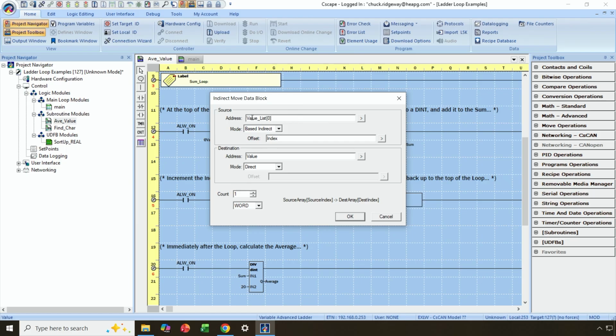Okay, so we've got our list of values. These are the 20 analog values I talked about. Again, because we're pulling from a different location every time as the source, this is indirect. Our index is what tells us where within that list we're pulling from. We're going to start that index at 0, and then outside of this block, we're going to keep incrementing it up to the end, which happens to be 19 in this case. And then we're copying that value to a constant location, which is why that's direct and not indirect.